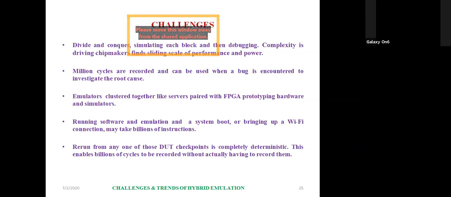So you can rerun from any DUT checkpoints. Like Vivado tools give a DCP, where a checkpoint is developed, and from that we can rerun it. We can use the existing system already developed and use that one. We do not want to begin from scratch. So this is something we are able to save.